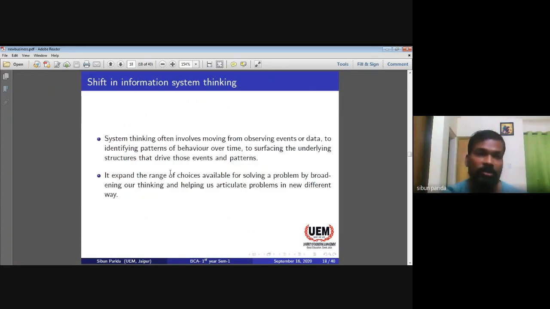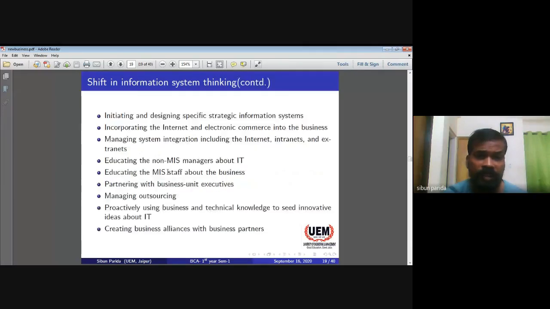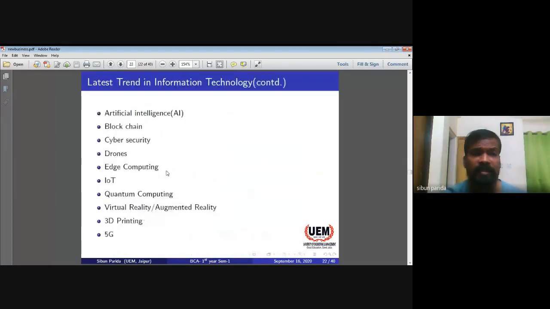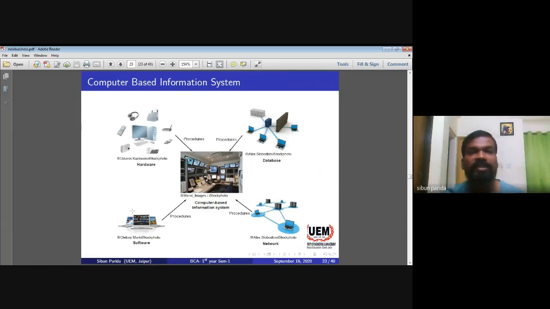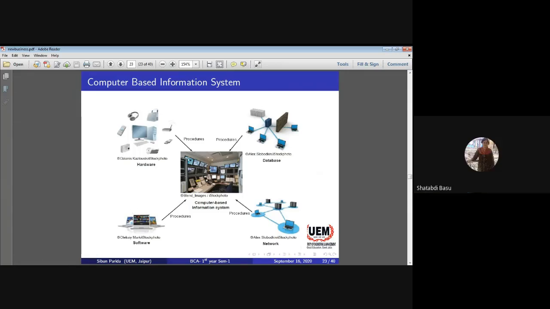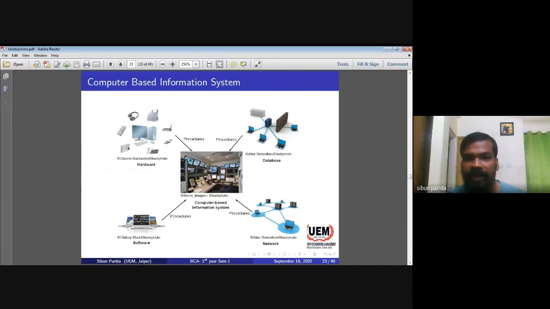Then we discussed how it has shifted from traditional thinking to modern thinking. People have now changed to storing in cloud computing, edge computing, fog computing, all these things. Now the trends we discussed, like artificial intelligence, blockchain, cyber security, edge computing, IoT, quantum computing. These are all the latest trends in 2020 relating to IT. Further, we discussed the computer based information system. So far, if anyone has any doubt, please ask. If not, then I will proceed.